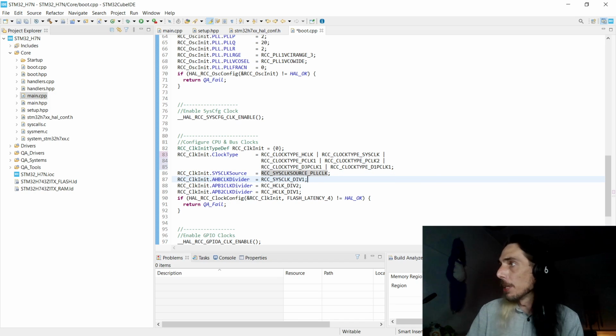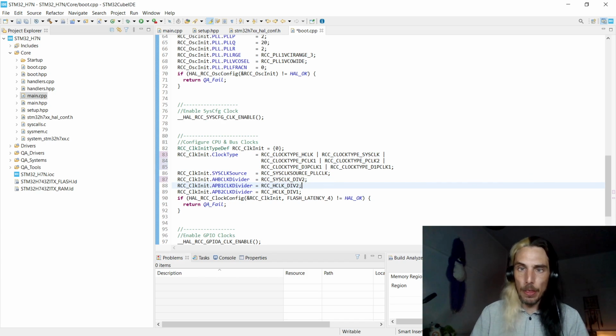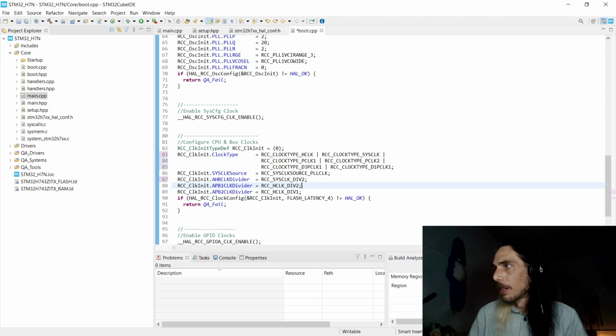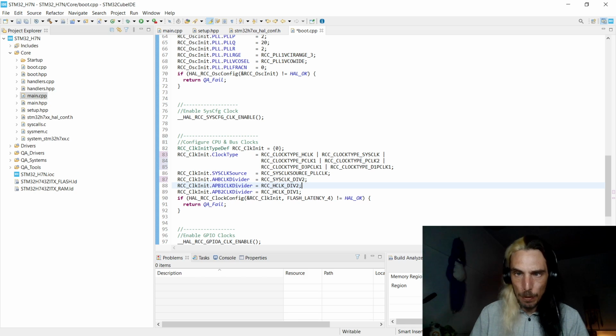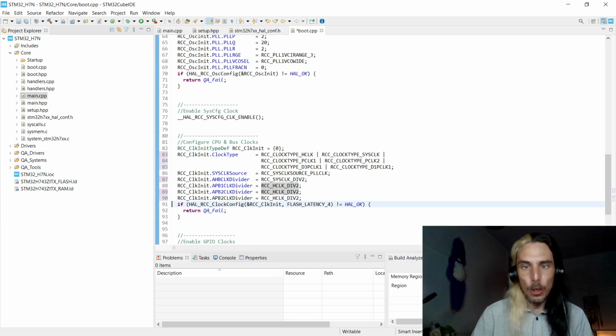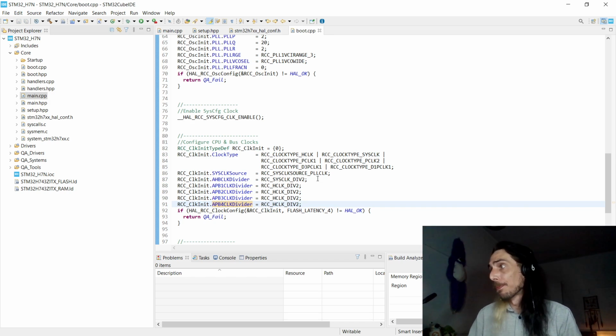Our AHB clock divider, we're going to go with div2 on that one. Our APB1 clock divider will be div2. APB2 will be div2. And then we've also got APB3 and 4 on this device because it's got a more complex clock structure effectively, or a more complex bus structure. And these guys will also be div2.